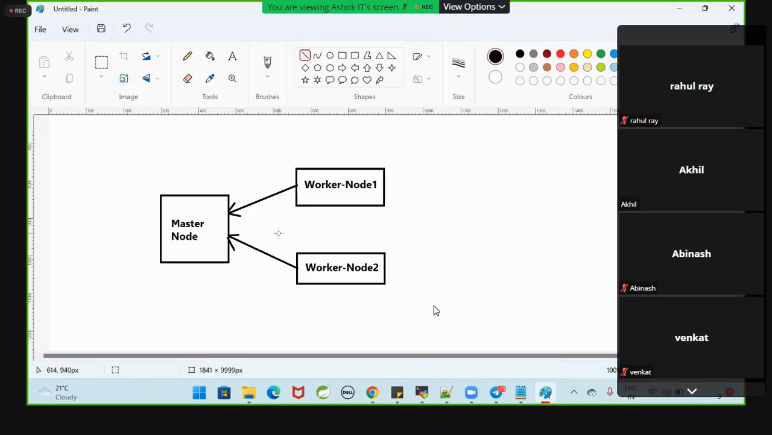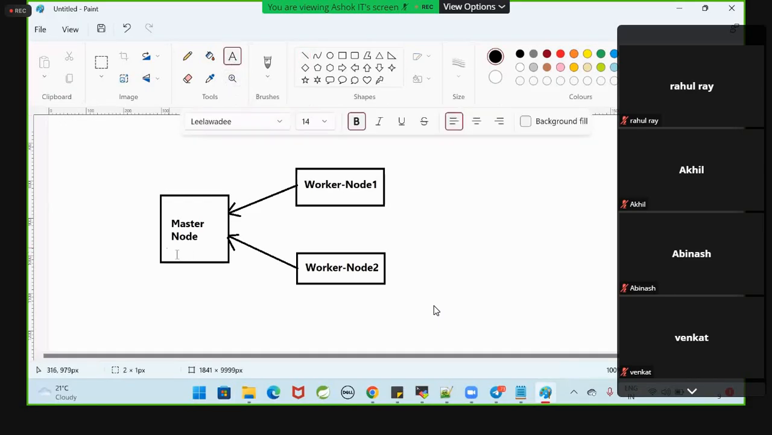So I'm going to create 3 EC2 instances. 1 EC2 instance I'm going to consider as a master node, and the remaining 2 EC2 instances I will consider as worker nodes. Now Docker Swarm will be initialized here, and these 2 worker nodes will be registered with this master node.